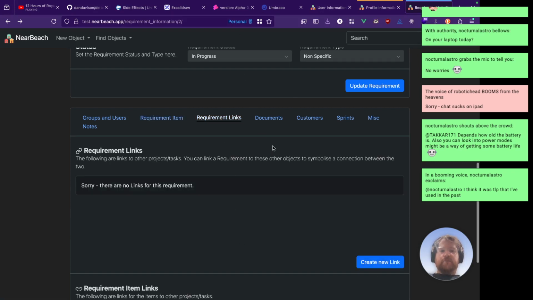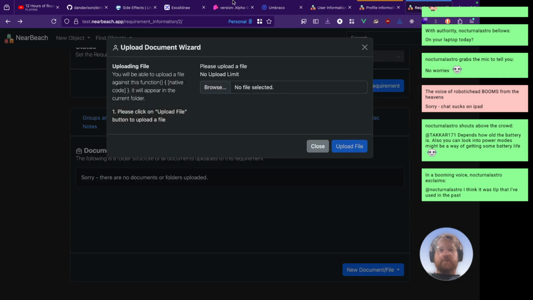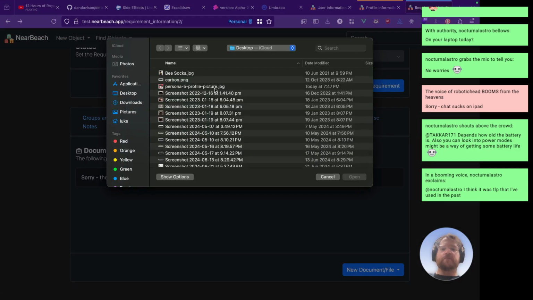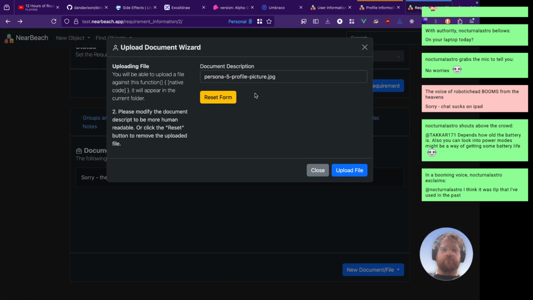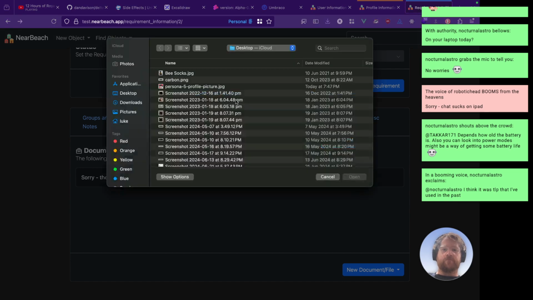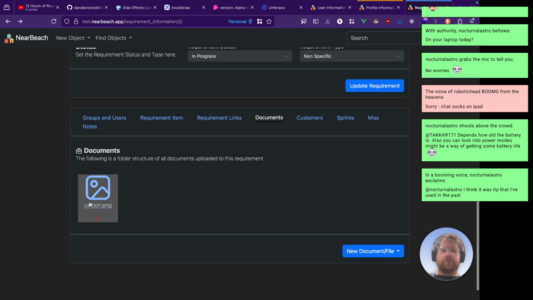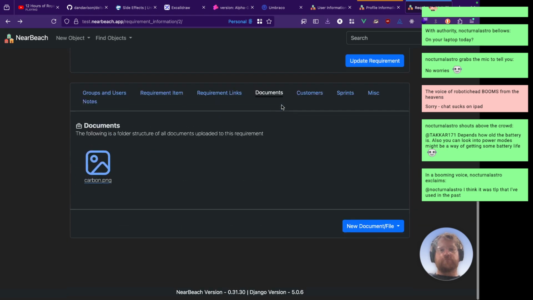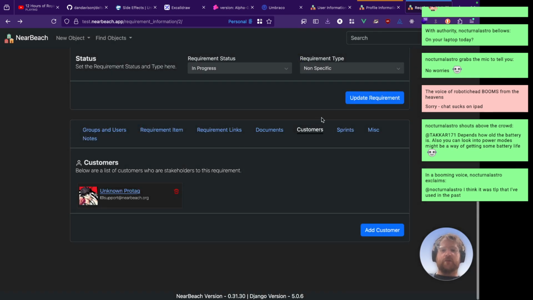As for requirement links, we're not doing anything yet. Documentation, let's see if we can upload a document. Actually, let's just close that. Reset form. Cool. We've got the customers. Let's add in the customer right now. Unknown protagonist. There we go. Their profile picture is coming through nicely. That's looking a lot nicer than what we had before.